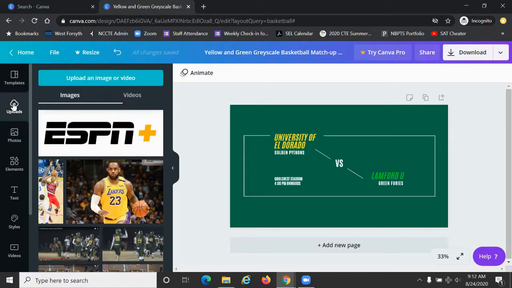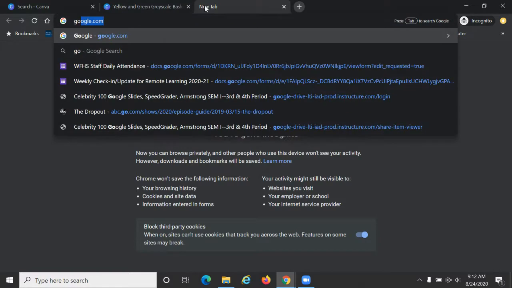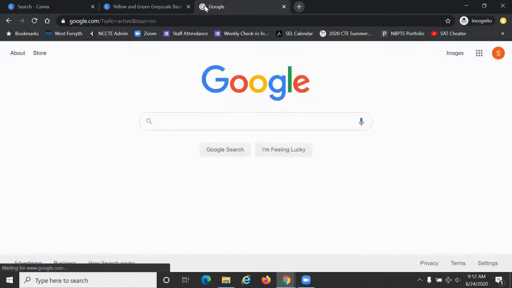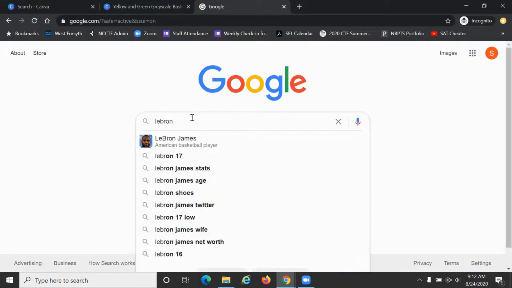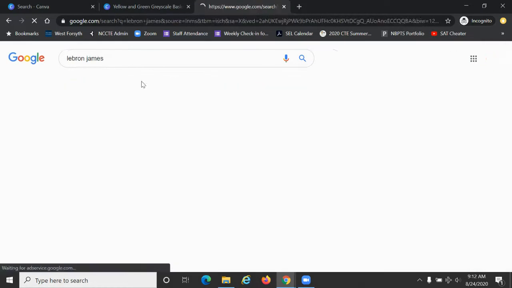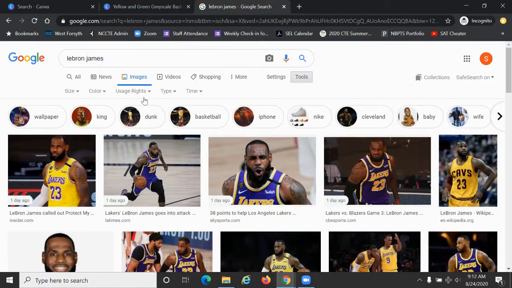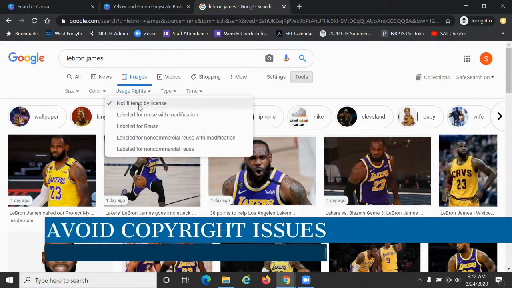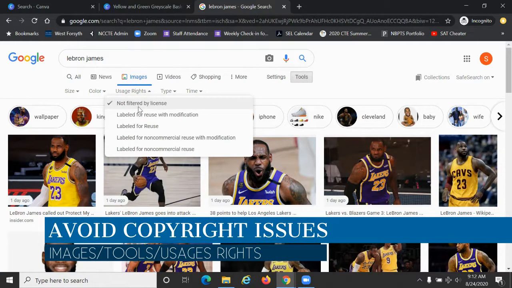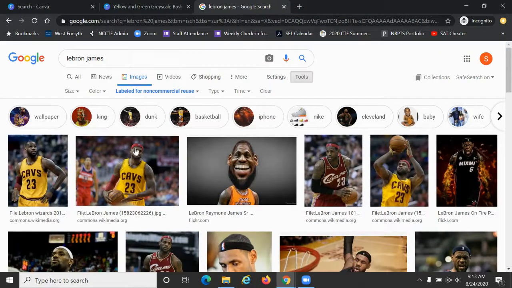In Uploads, what I'm going to do is click on a new tab and go to Google or your favorite image search and find a picture of what you're looking for. Now, we should always use pictures that we're allowed to use. So you can go to Images for LeBron James, then go to Tools, and then Usage Rights. Filter by license, because if you put out copyrighted material, you could get in trouble for that. You can click on any of these other options and see what's labeled for non-commercial use here.